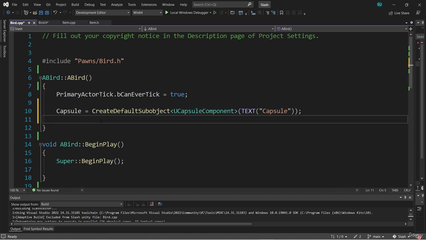Now, if we want to, we can make the capsule our root component. And then that default scene root will be gone. And this is typically what we do with capsule components. We usually make them the root. You don't have to, but for this class we will.